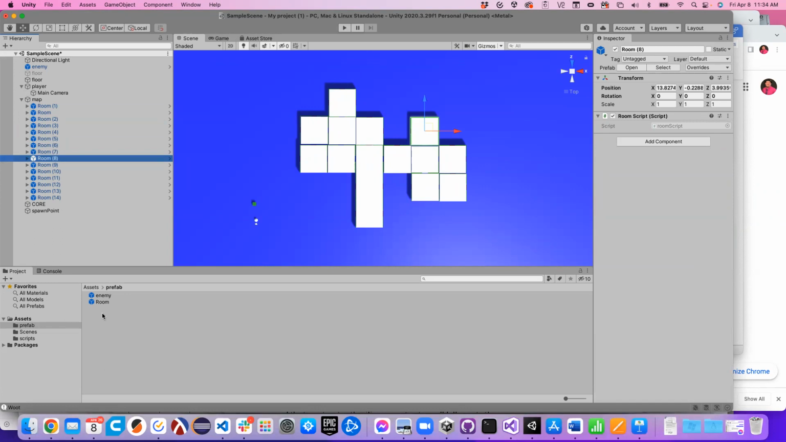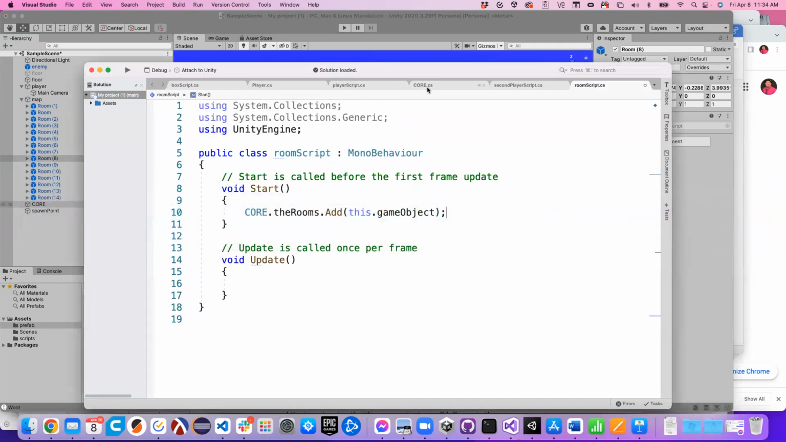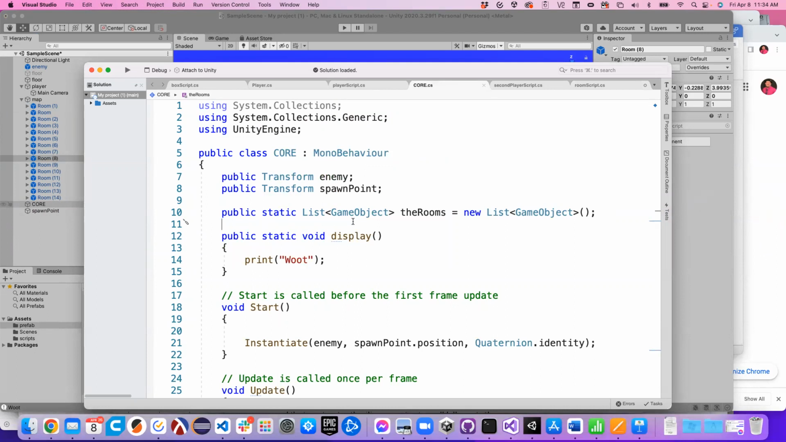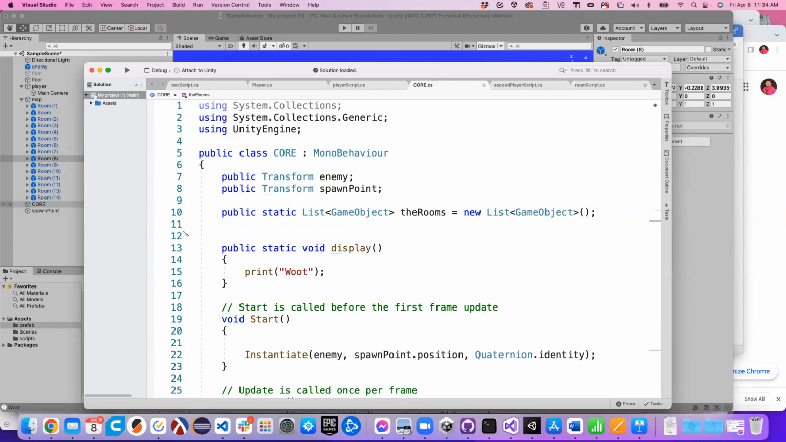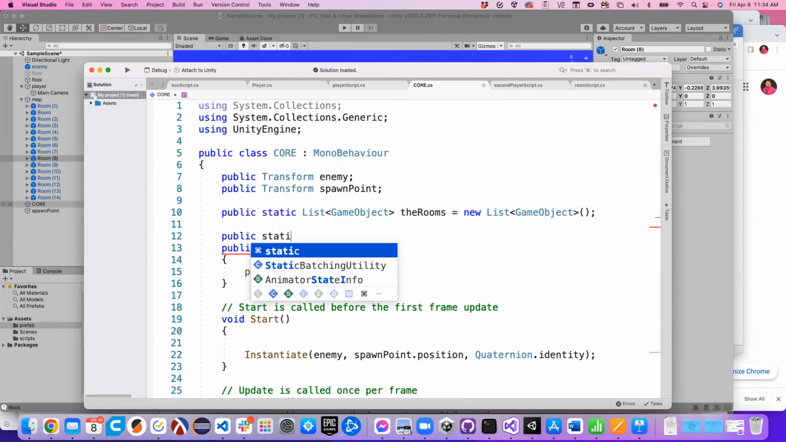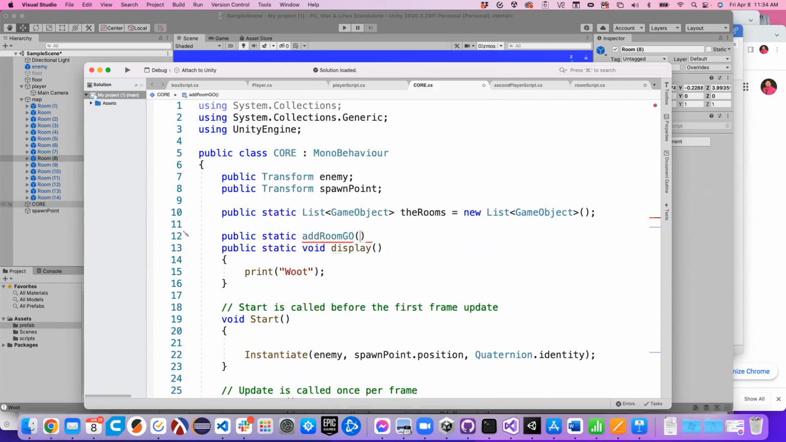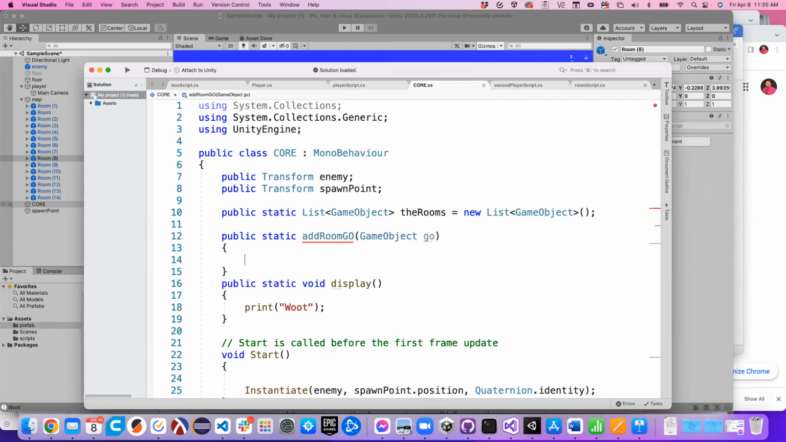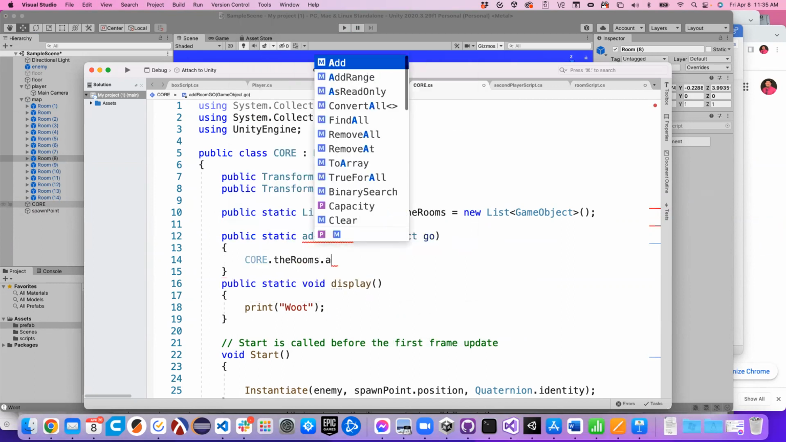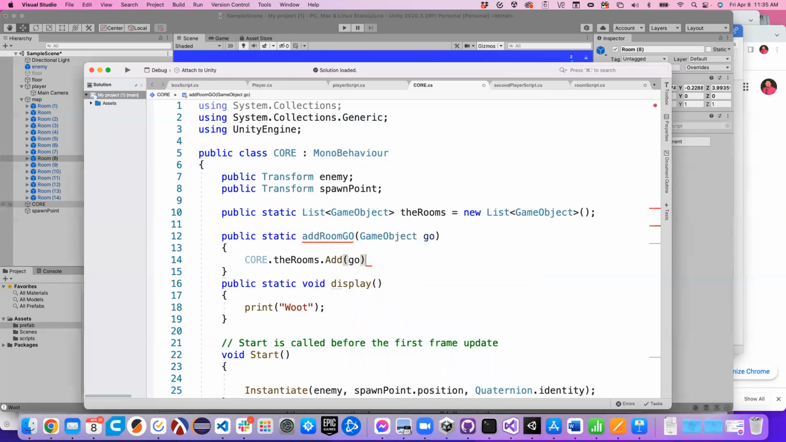So we added it to the prefab, so now all the things we built using the prefab have that script on it. If we just want to prove that this is happening, I'll go into my core script. Just so we have an opportunity to do something here, I'm going to say public static add room game object. This will take a game object go as a parameter, and we'll say core dot the rooms dot add go.